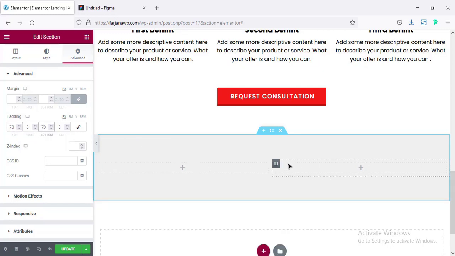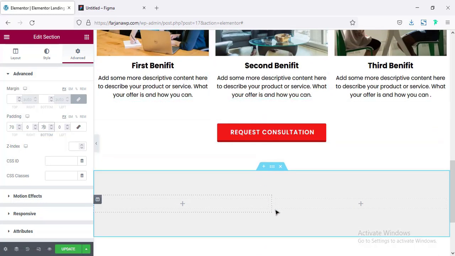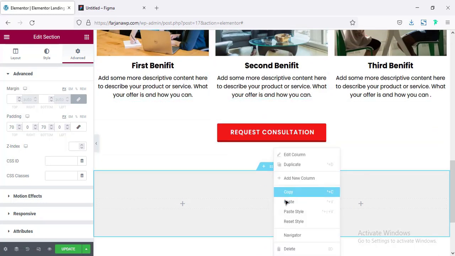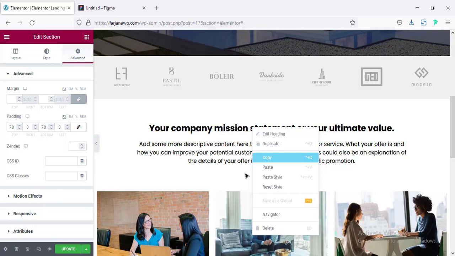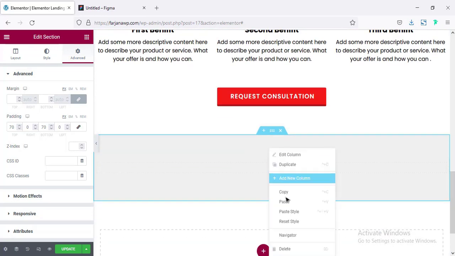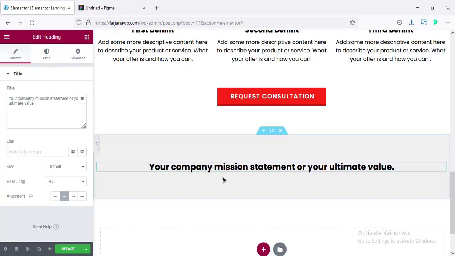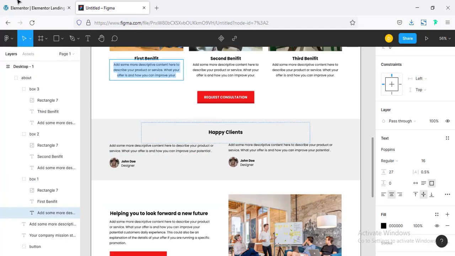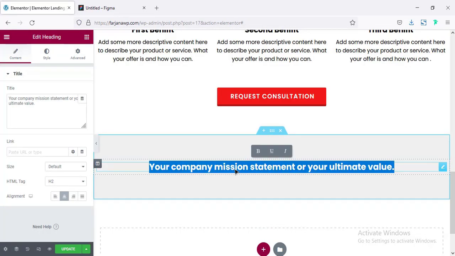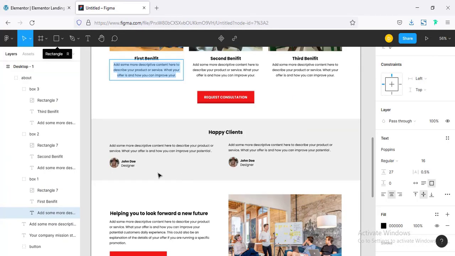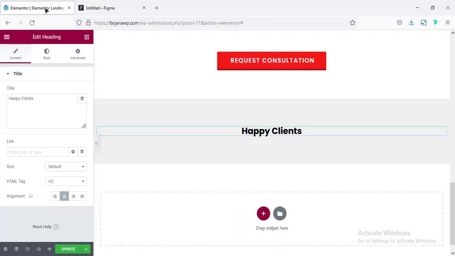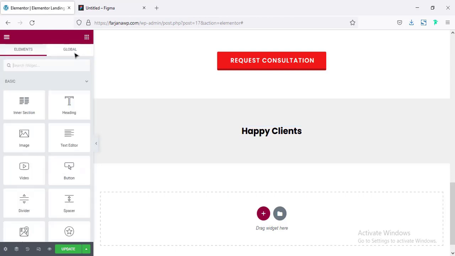And now, sorry, first I have to add the title, so I'm removing the other column, and here I'm going to copy the title and paste it here, and now changing the text to happy clients. And for the testimonial, you can add some inner section. So this time I'm going here and taking an inner section.